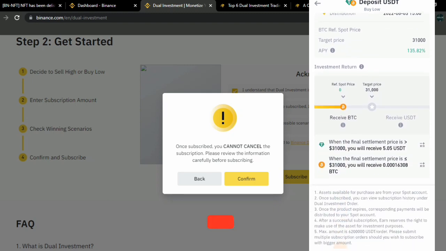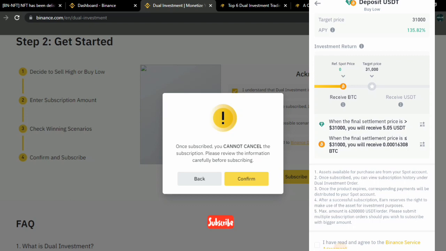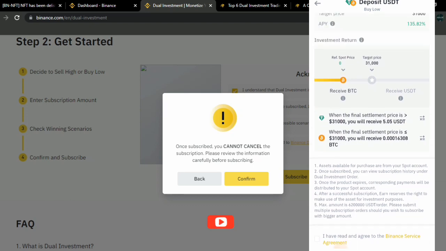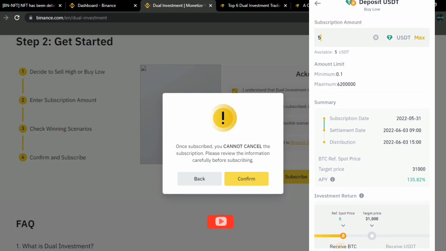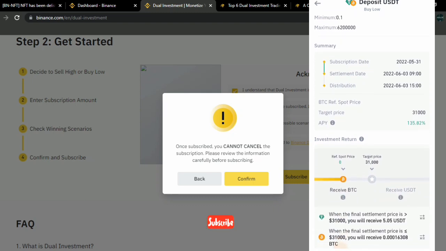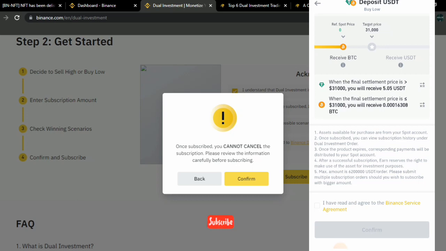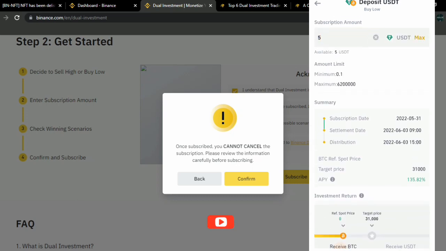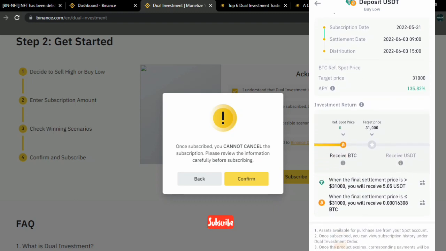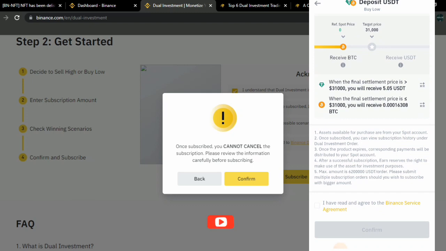When the final price is greater than $31,000, you will receive 5.05 USDT. When the final price is lesser than $31,000, you receive your assets in your account. So that is how this one is going to work. Whichever one is comfortable for you, you can go with this. We're currently using a lower asset here, so we just want to click on it.